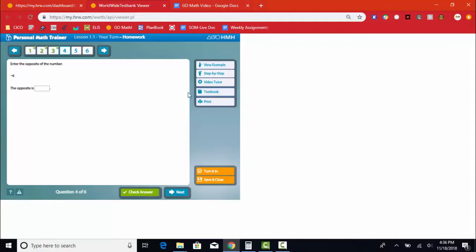The ones that take attempts are your view example and step by step. And also, if you attempt it and you miss it, there's another one of your attempts. But you always get 3 attempts per question. After the third one, it says, okay, let's go on. We need to get our homework done. So let's go ahead and finish this off.